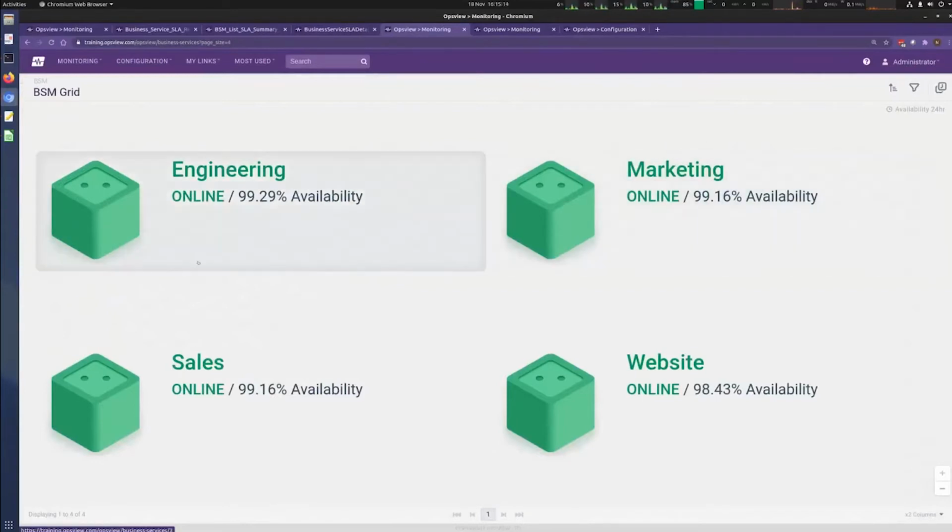Obviously, we can see the name of each particular group. We can see its status, so we can see that it's online. The eagle-eyed amongst you might have spotted availability. And this is availability in the last 24 hours. So we can see that each of my 4 BSMs have had some kind of service affecting outage in the last 24 hours.